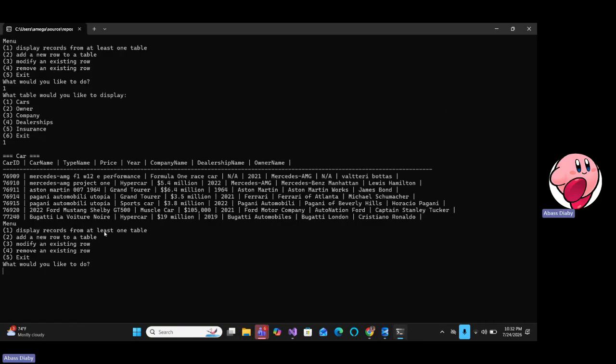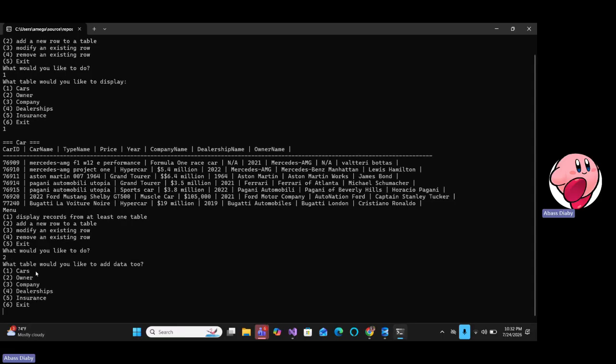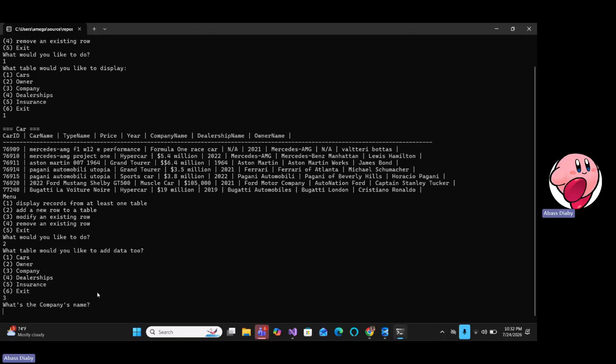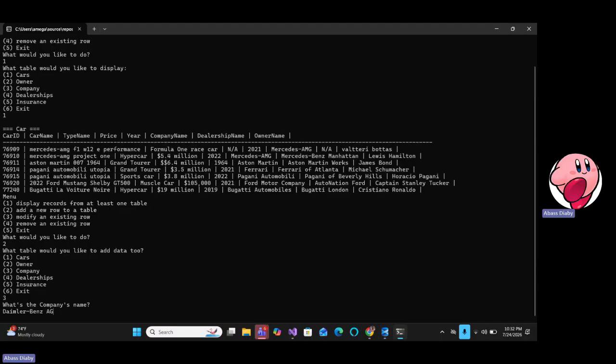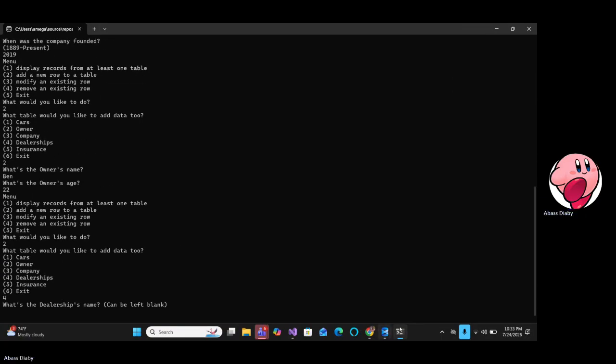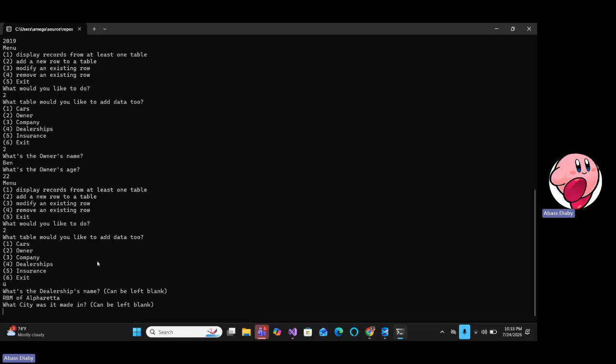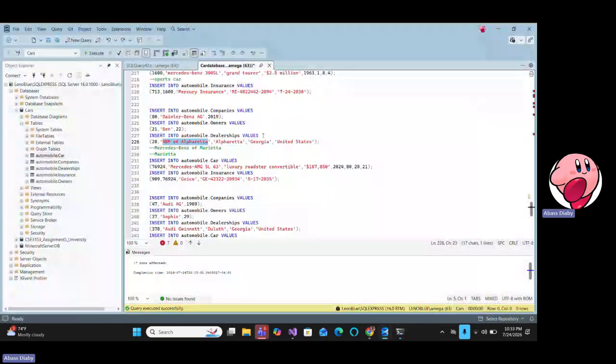Now let's add data into our database. So I'll press 2. It will ask me which table I would like to add data to. Let's add it to a company. Let's go to our file. I have some data right here. All I have to do is copy and paste it so we can go a lot faster. I also put some messages telling you if you can leave it blank. If you leave it blank, it will be null. And I try my best to catch as many errors as possible. So if it's asking for a number and the user puts in a string, it will catch it and tell them to put something else.